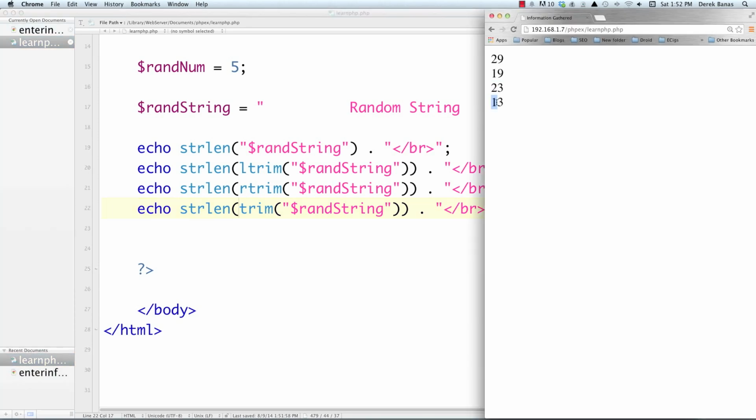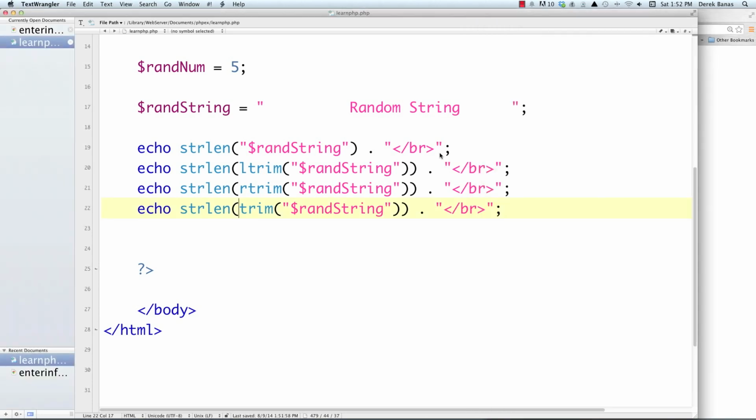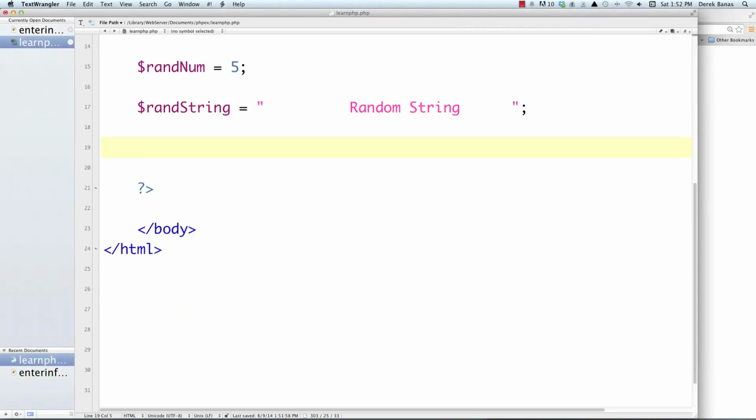And then after we called a full trim, which got rid of all of the white space on the left and the right, we have a total string length of 13. Now, I have been using echo for everything so far, but there's another way to print information on the screen, and that is called printf.